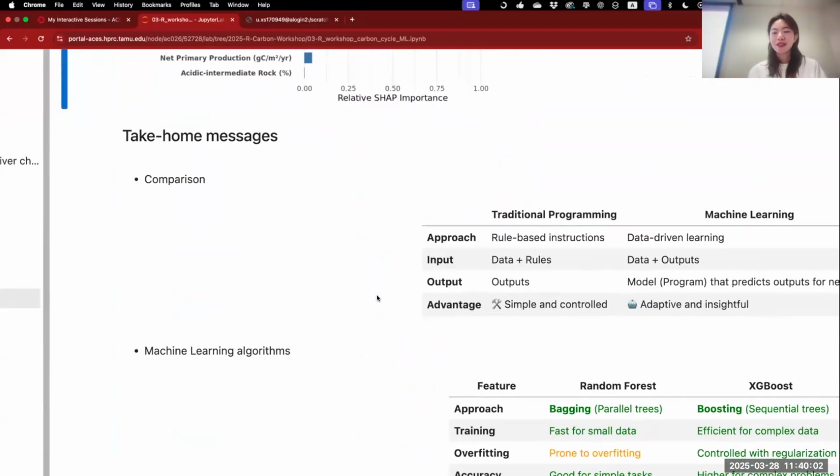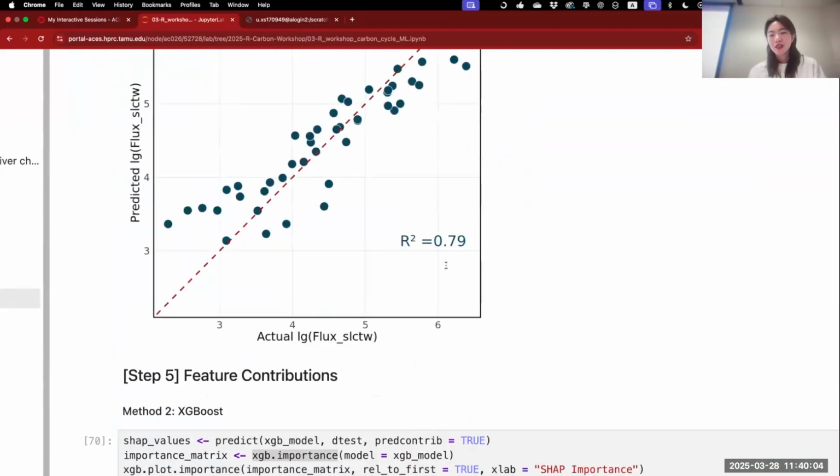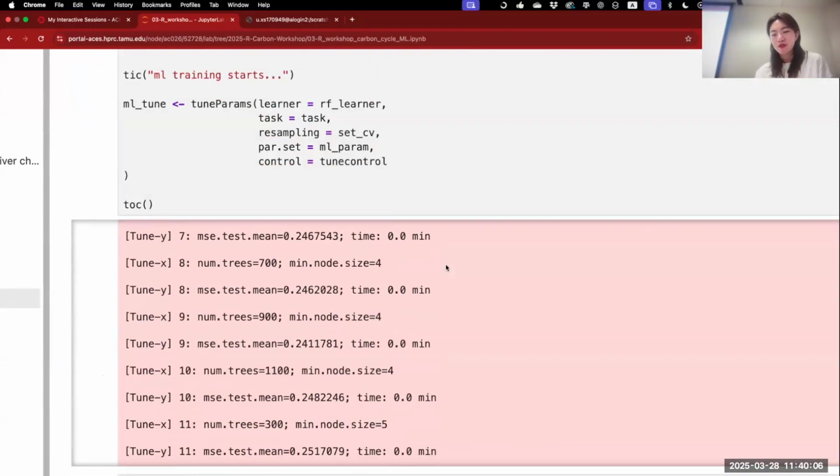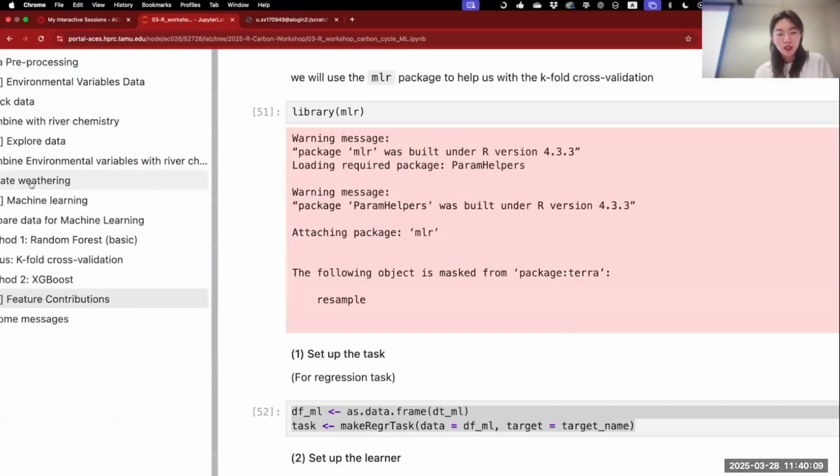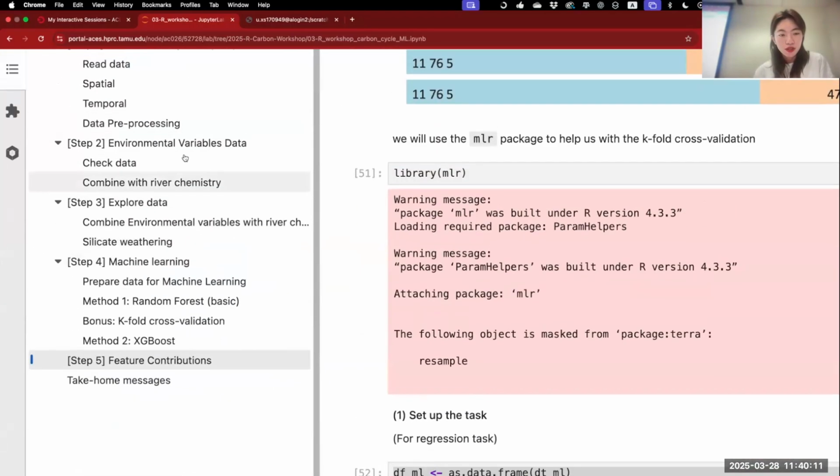So here are some take-home messages. Oh, I forgot something. For combining by the watershed, there is something that I want to say.